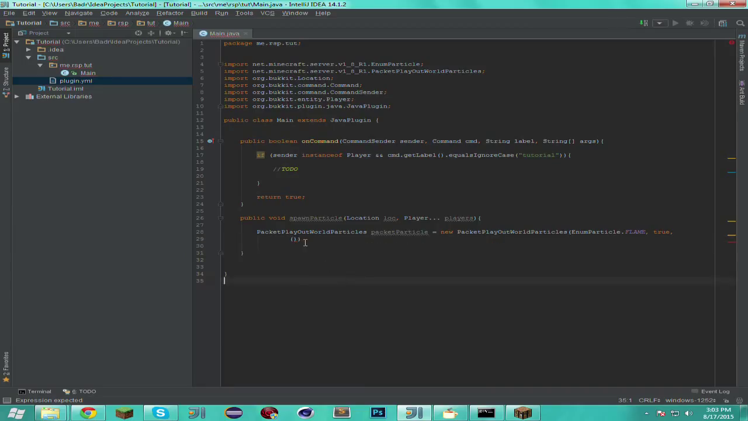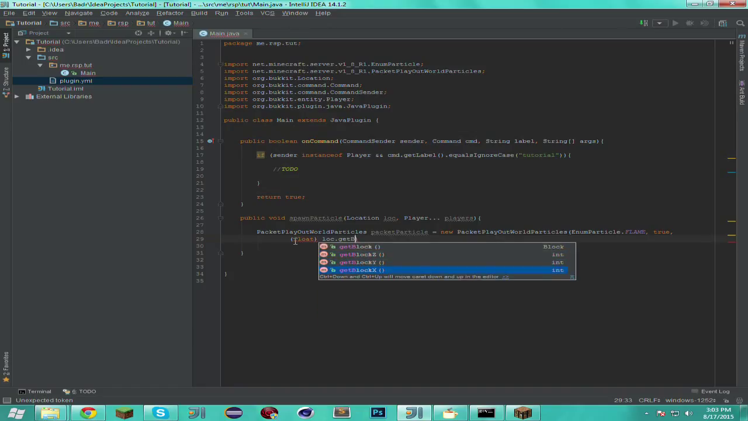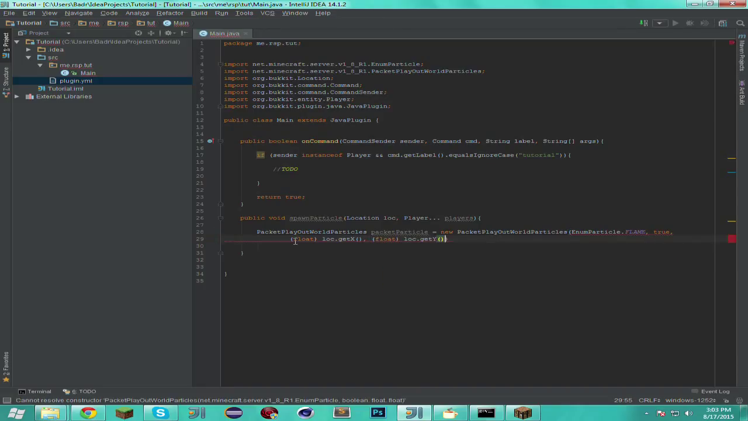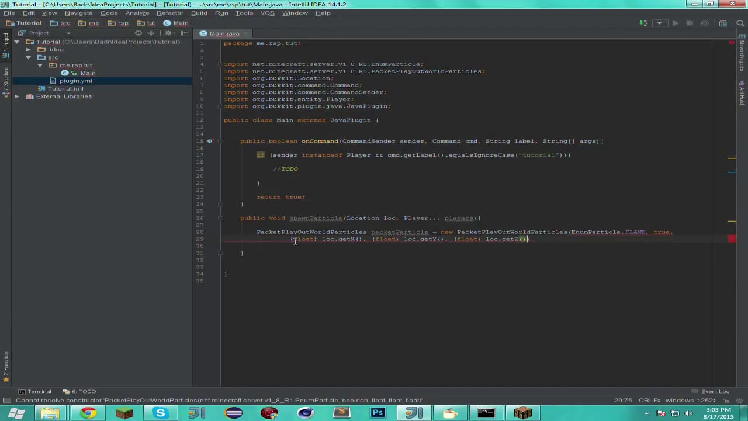Cast these to floats. I cannot see anything. IntelliJ, block.getX, another float, block.getY. You can do getBlockX, getBlockY, and all of that, but I prefer just doing getX, getY, getZ because they're more specific.